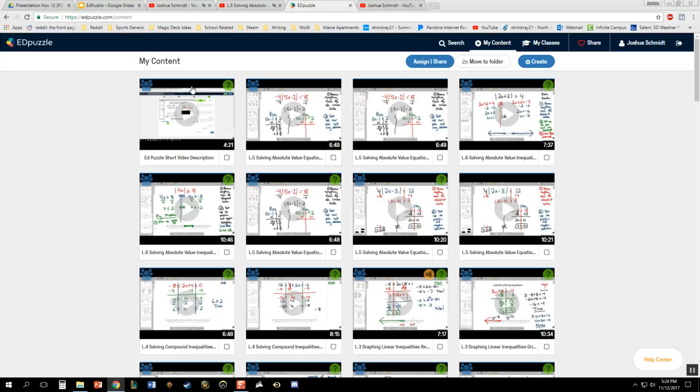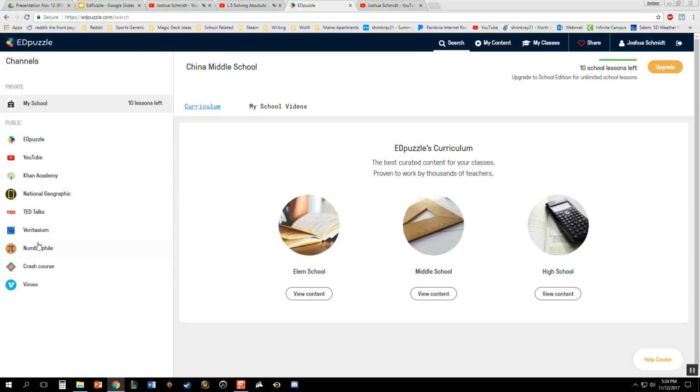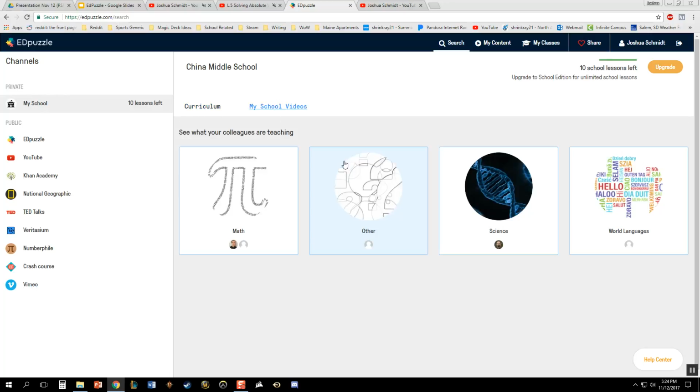I wanted to show just a quick segue into what it looks like to find videos and how you can find videos both inside of your school and outside of your school. So up at the top where it says search, on the left side are all of these possible websites that we can find videos from. But up here at the top, it has a My School tab. And it actually has a preset curriculum already in here, but that's the paid for part where you can only do 10 lessons. But you can also see videos from people inside of your school.